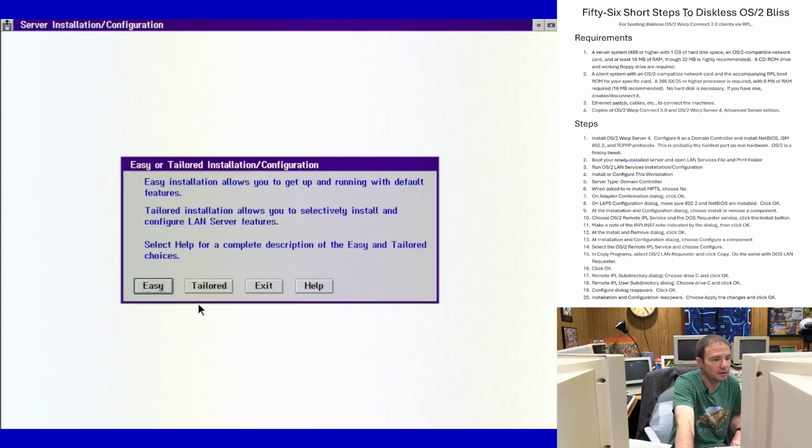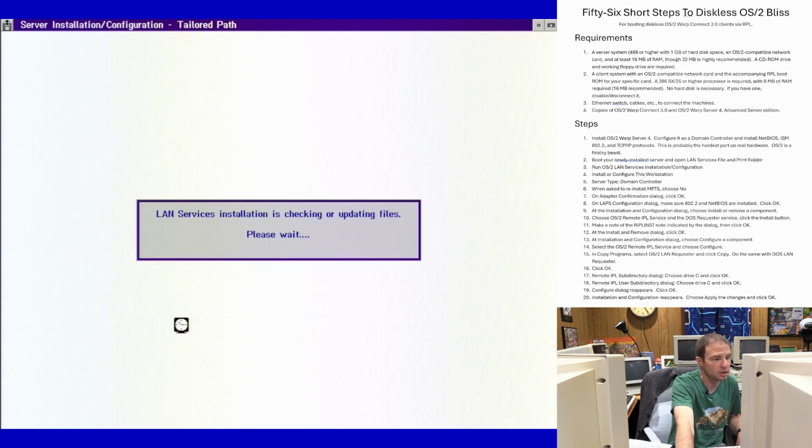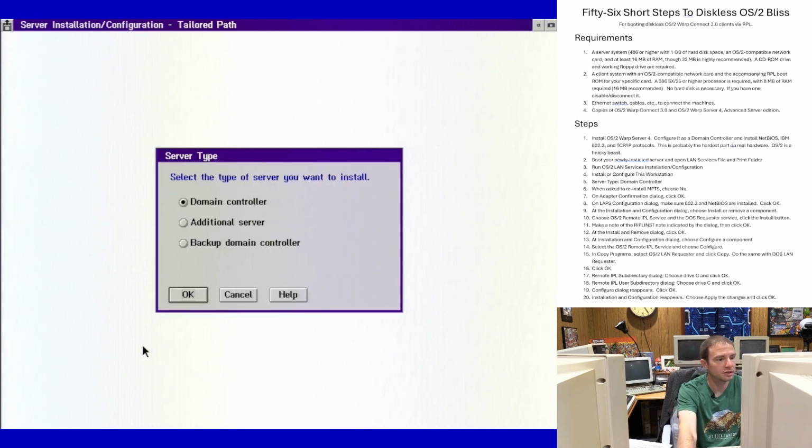Okay. Here we want, I did not put this on the instructions, but I've already broken out my ancient artifact, the pen, and written it in. We need to run the tailored install. We need to install or configure this workstation. I'm going to slide over here a bit so I can more easily reach the keyboard.